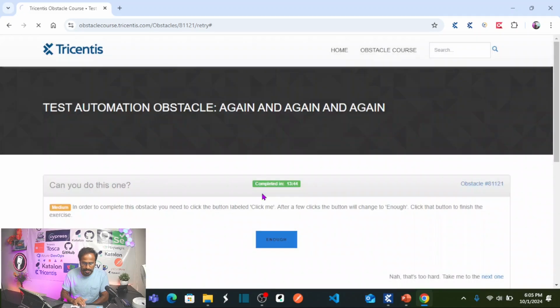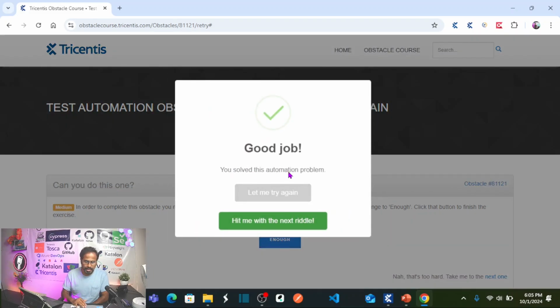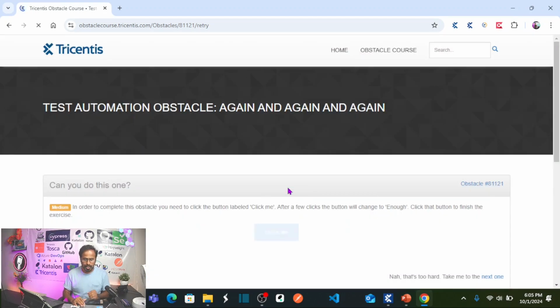So let me retry. And this button turns to enough not only for the 5th time. So it is dynamic. It might turn after 1 click or it might turn after 3 clicks. So again, let me try. 1, 2. See, now this button turned into enough after 2 clicks. Click now, your automation problem is solved. So how can we solve this?